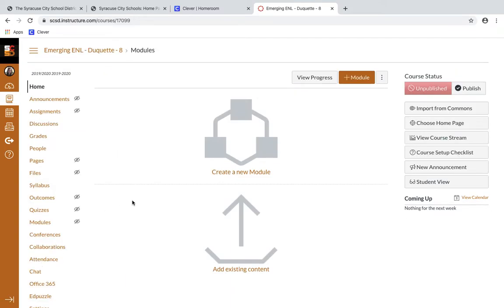The students don't see this course and they won't see anything in Canvas until we publish it. So I want to publish my course, but in order to publish my course, I need to choose a home page. I don't have a home page or any modules set up. A home page really helps to orient your students. So we're going to quickly create a home page by clicking Pages.